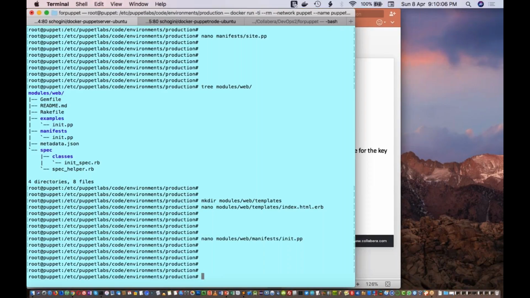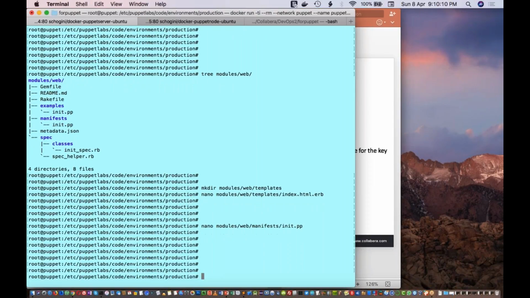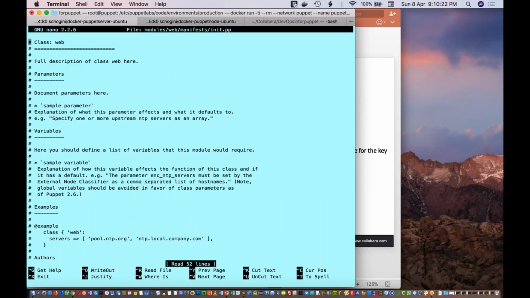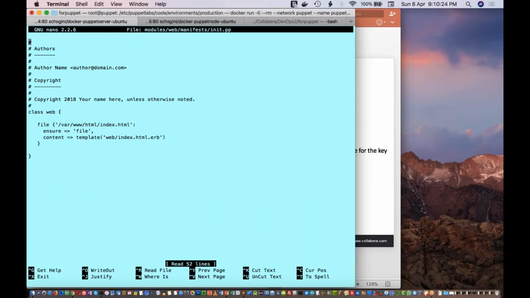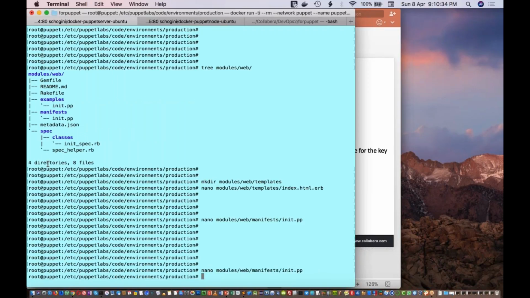Like in our case, let's see inside my nano web modules web manifest .pp, let's make a mistake in this one. Okay, so sorry, let me remove, what I did is I removed the last close parenthesis. So there is an error in this particular file.